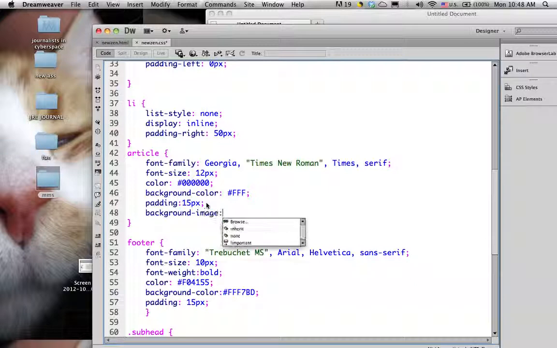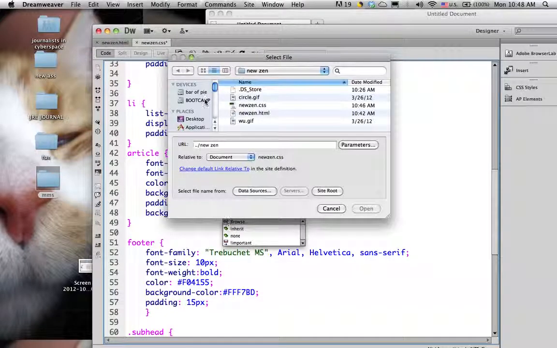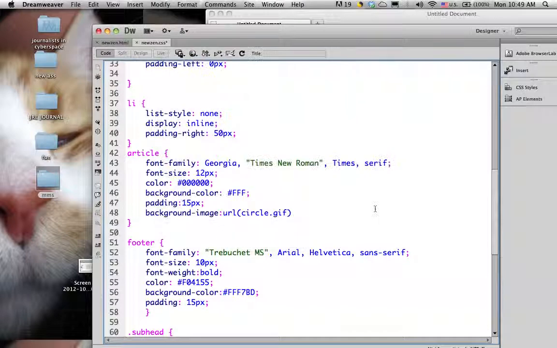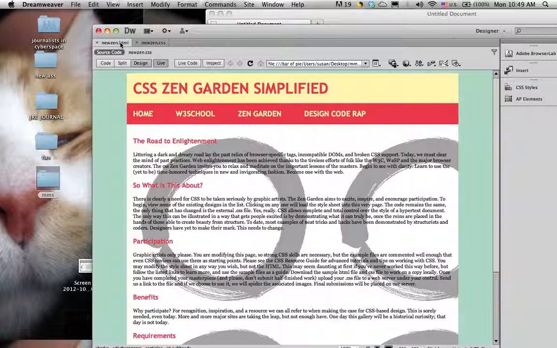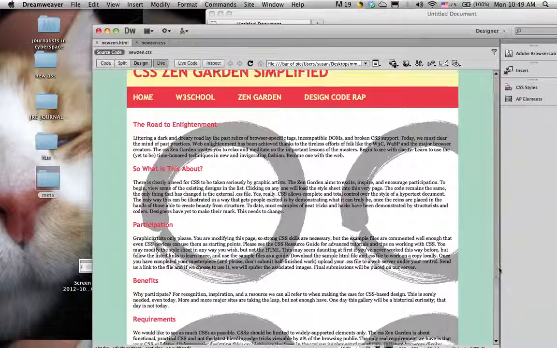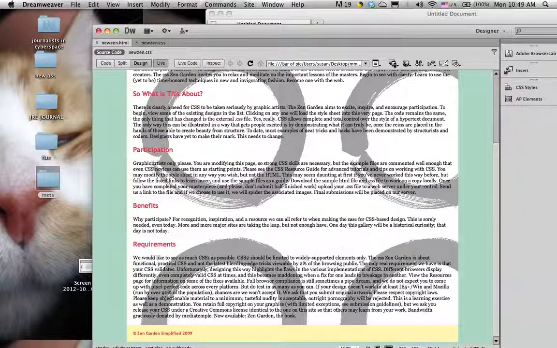Okay, background image. And then notice here it says browse. It says basically where on your computer is this image that you speak of. So here I'm going to select circle.gif. That's the format it puts it in. Now if I just keep it like that, watch what happens. Woo! Okay, that's too much. What I want to do is I really only want one circle, and I kind of want it to be on the bottom. So how do I do that?